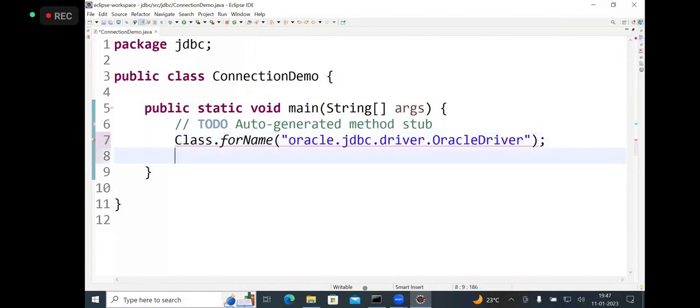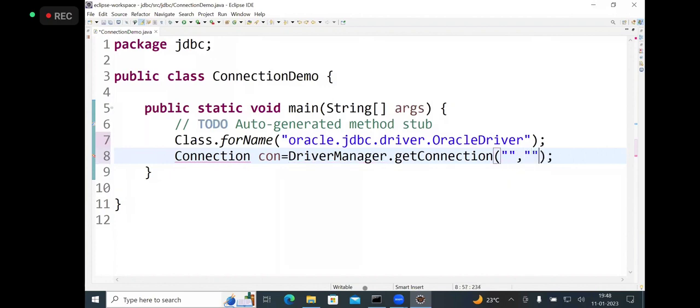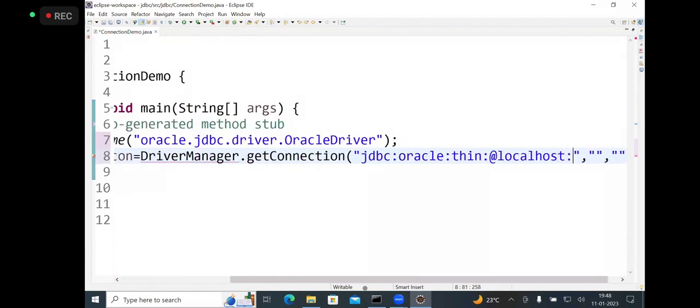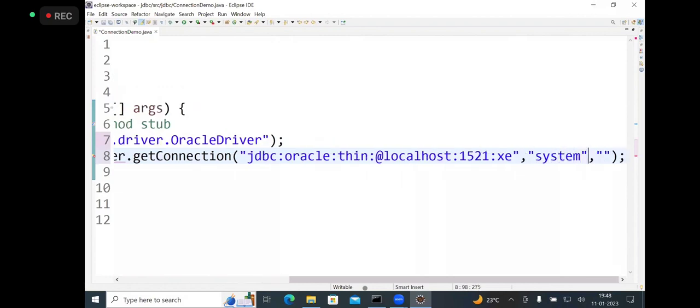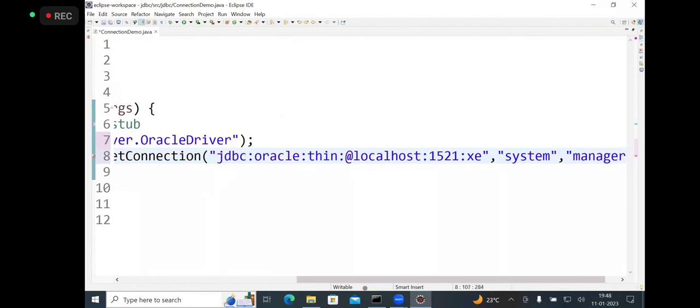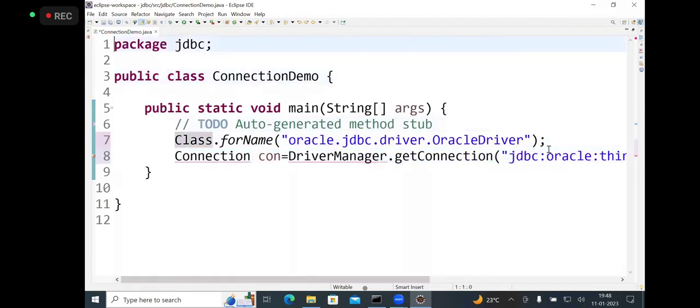Now after this, establishing the connection. What will you write? Connection con equal to DriverManager dot getConnection. How many parameters? 3 parameters. What are those? URL, user, password. URL: jdbc colon oracle colon thin colon at localhost colon 1521 colon XE. System, manager. Okay.